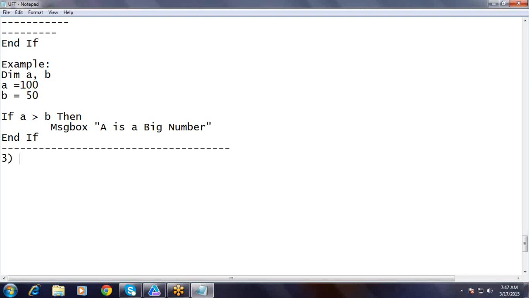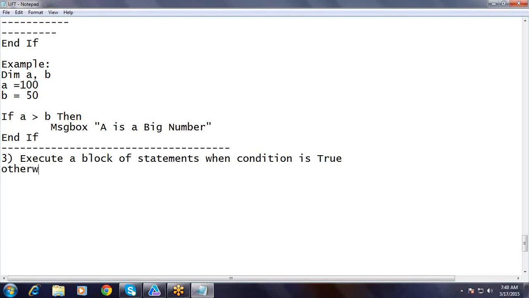Next, third usage. Execute a block of statements when the condition is true. Otherwise, execute another block of statements. See, execution of any one block of statements is mandatory. Execute a block of statements when the condition is true. Otherwise, execute another block of statements. First, the syntax. Guess the syntax.